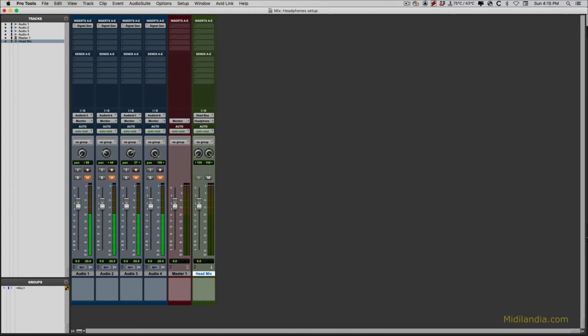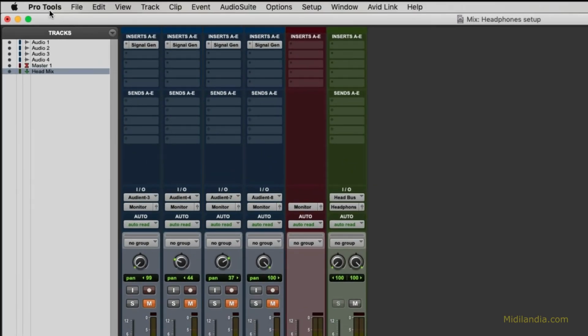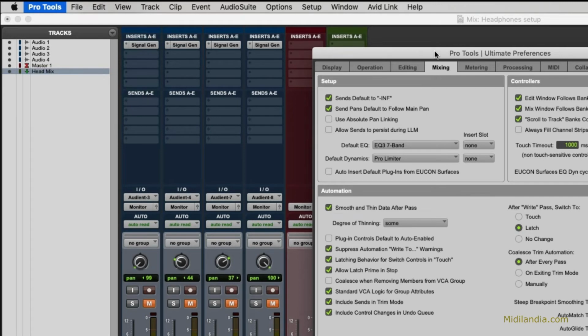Okay, before we continue, I'd like to take this action. This is to prevent sending high-level signals that can cause ear or monitor damage. So let's go to the Pro Tools Preferences, and on the Mixing tab, I select Send Defaults to Infinity. That means when you create a new send, you have to manually raise the level to the desired volume without any worries. Perfect, let's move on.